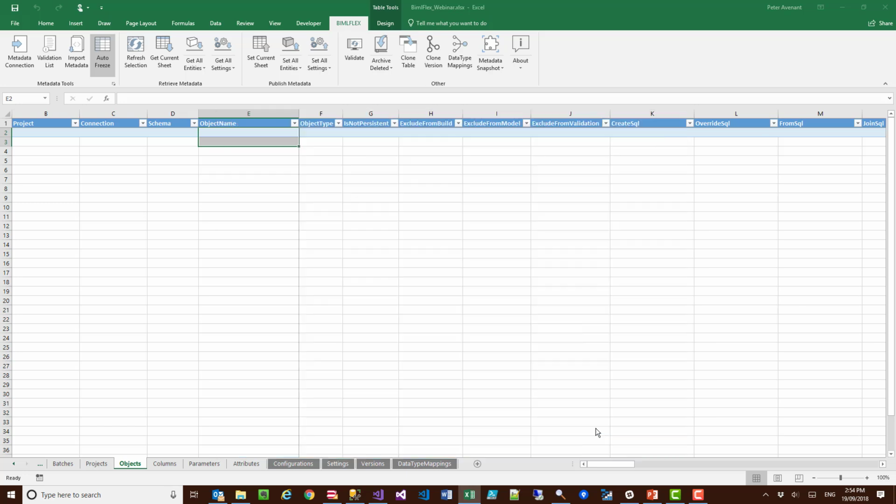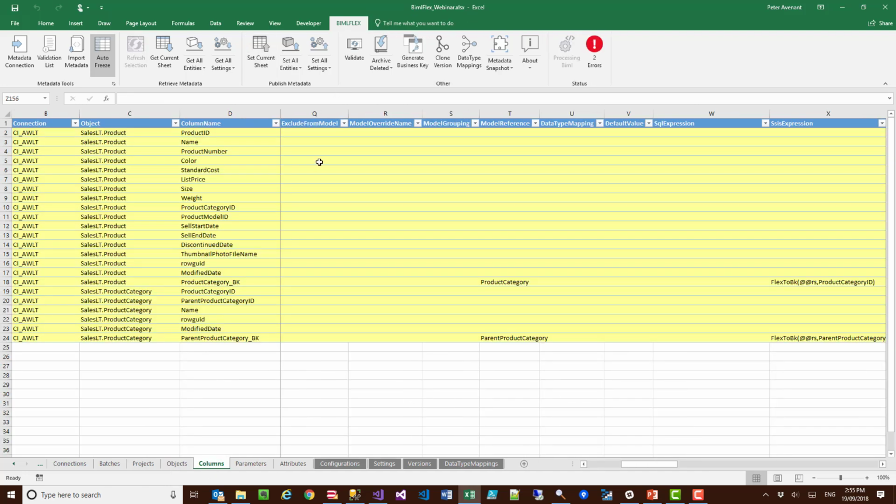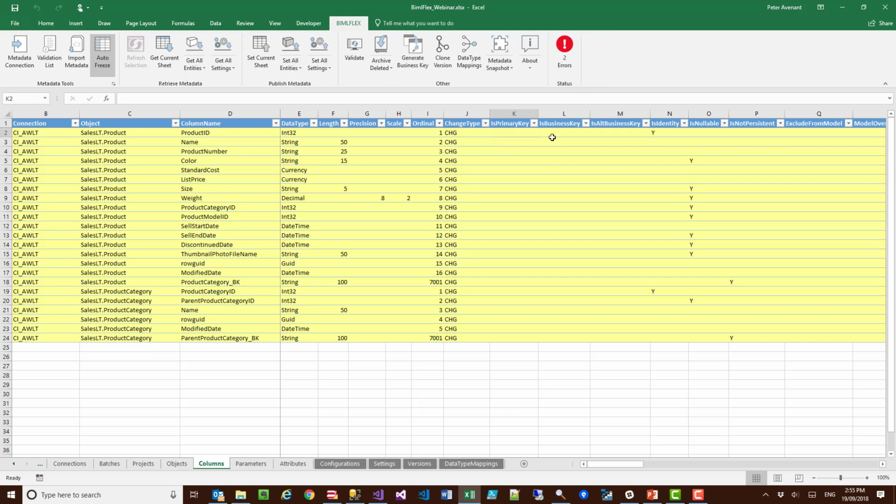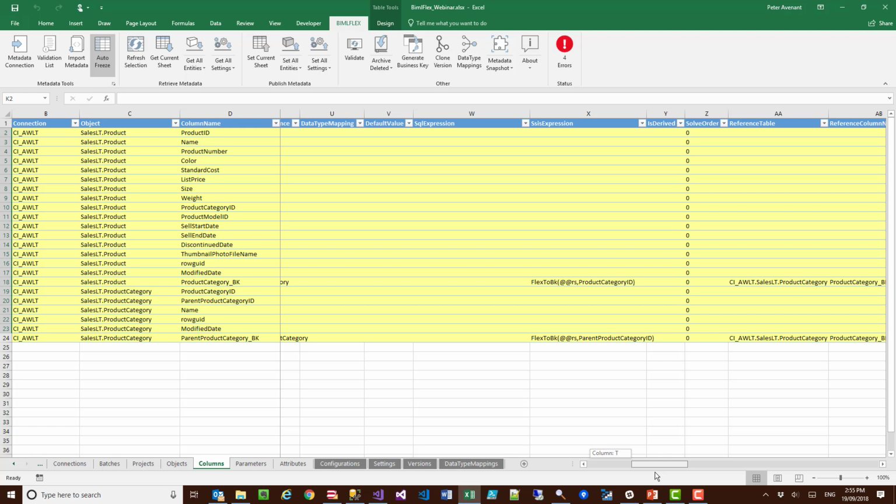Okay, so there's the product and product category. Again, I'm just going to set that over here. Go over to the columns here, and as you can see, I have my primary key and business keys. Those are empty. I don't have any of those.